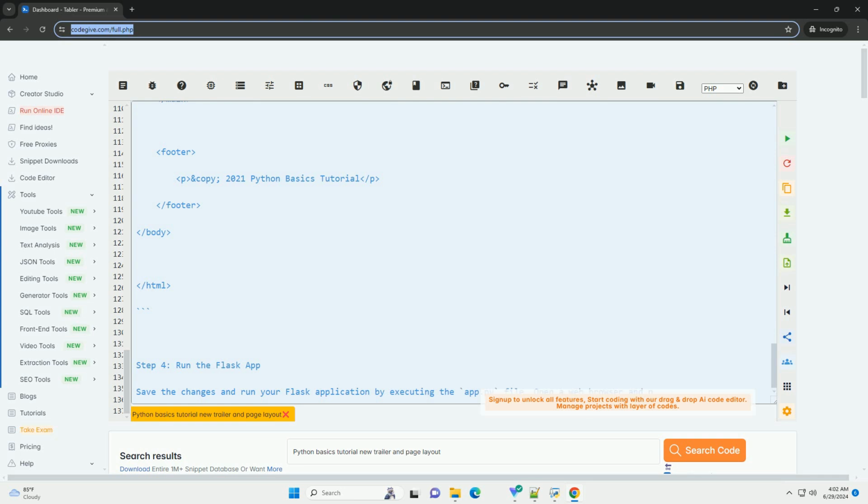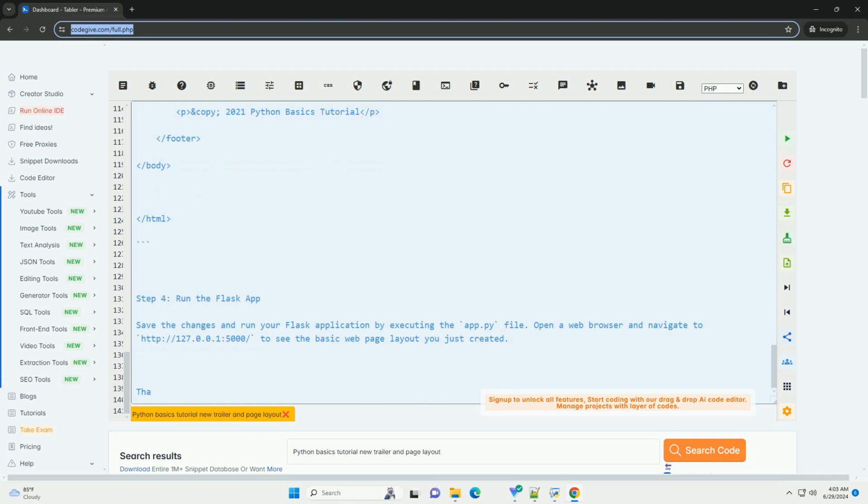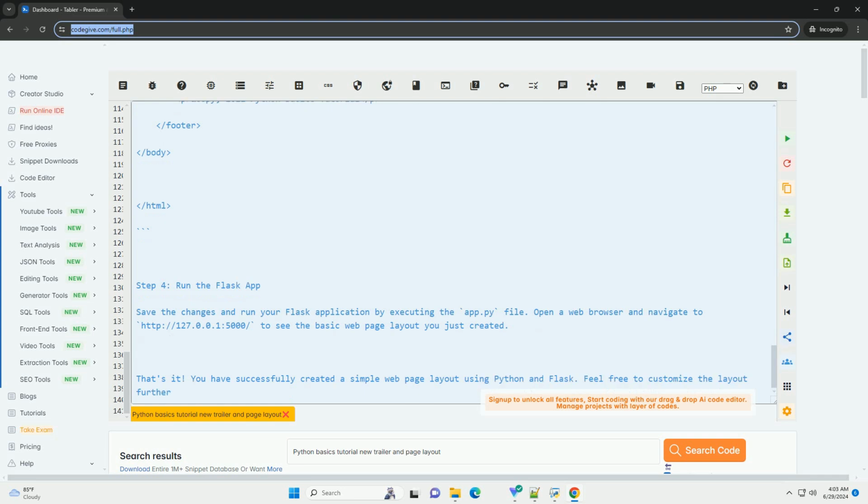Step 4, run the Flask app. Save the changes and run your Flask application by executing the app.py file. Open a web browser and navigate to http://127.0.0.1:5000/ to see the basic web page layout you just created.